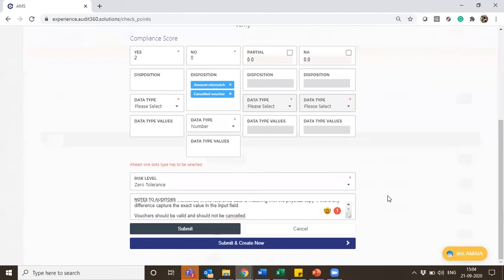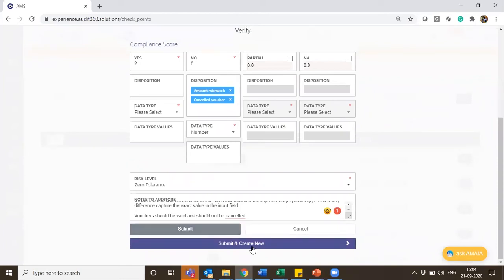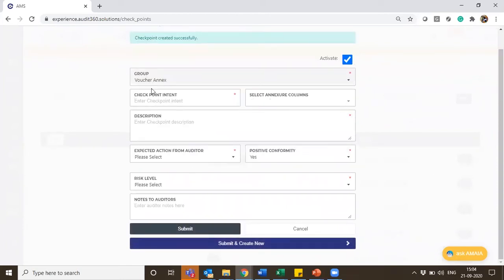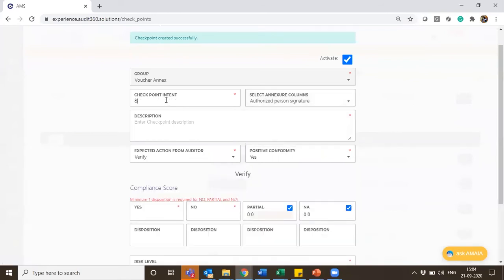Now, once all your parameters are done, whatever multiple checkpoints you have to do, you will click on submit, or if you want to add a few more checkpoints, you click on submit and create new. When you click on submit and create new, within the same group, the checkpoints would get added. So let me just quickly add one more checkpoint. Another was the authorization signature. I put it as signature.